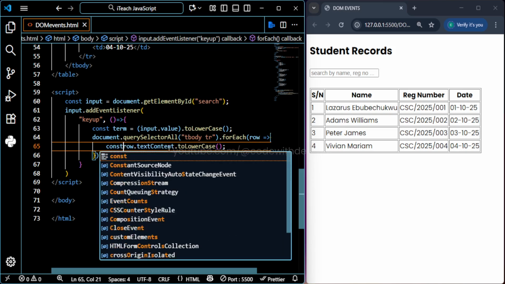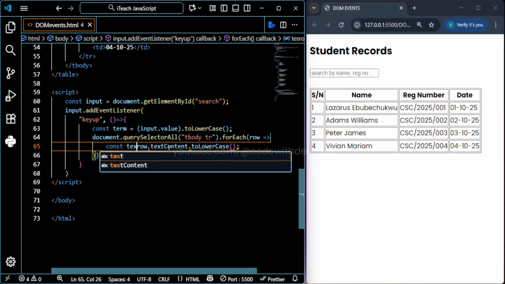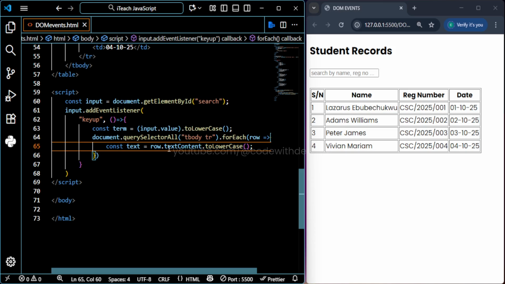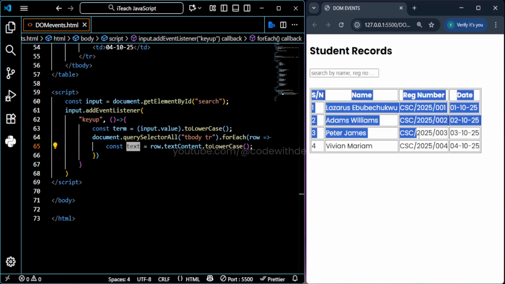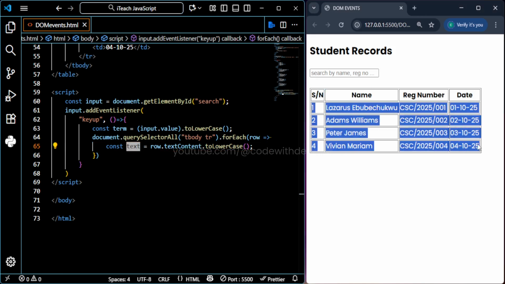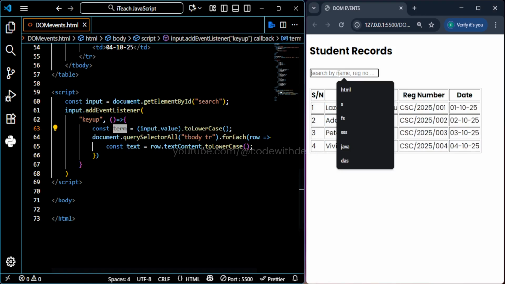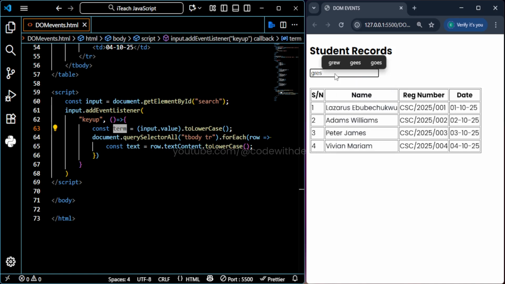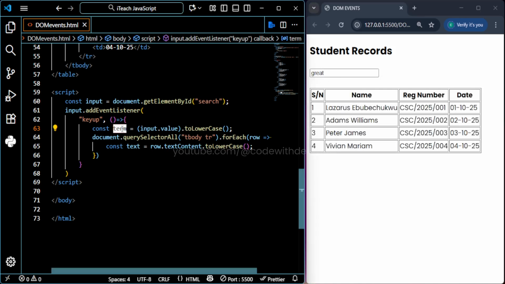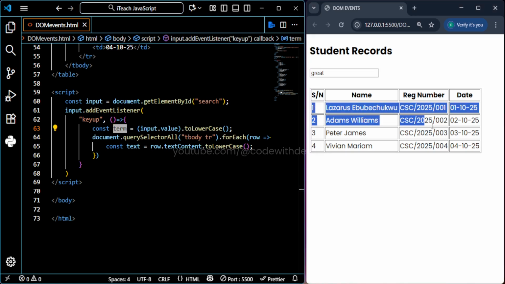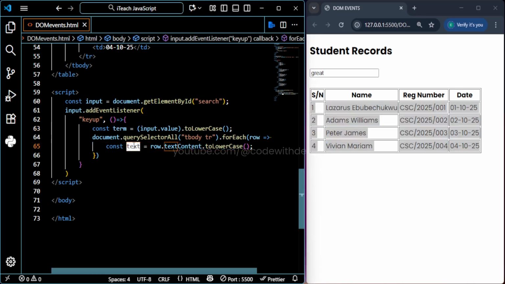Then let's assign it to a variable, and let's say the variable should be text. So now this text is holding what we've queried, all the table rows. The text is holding all the table rows, and this term is holding the value of our input field. So if I say great, now this great here is being stored in the term, while all these details here are being stored in text. Okay, so let's proceed.